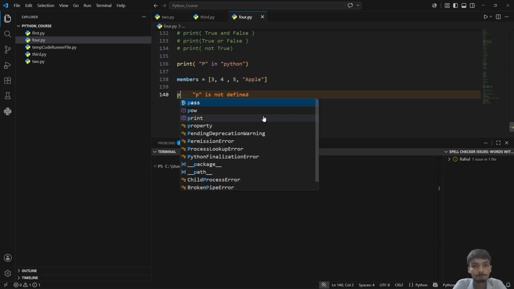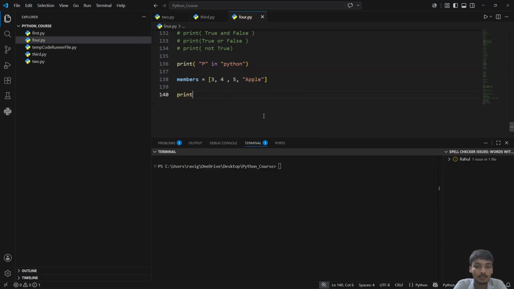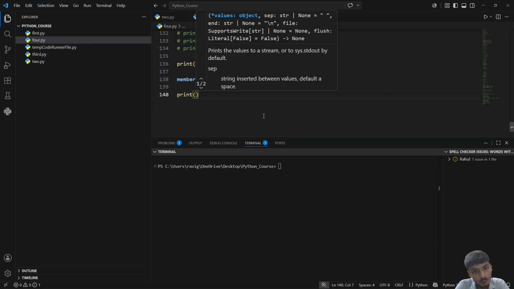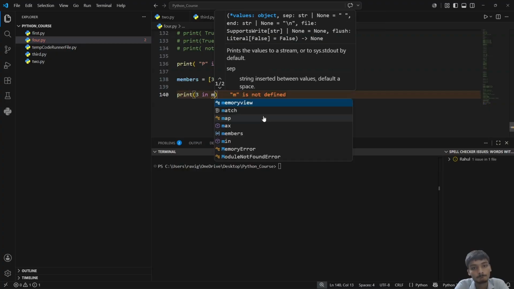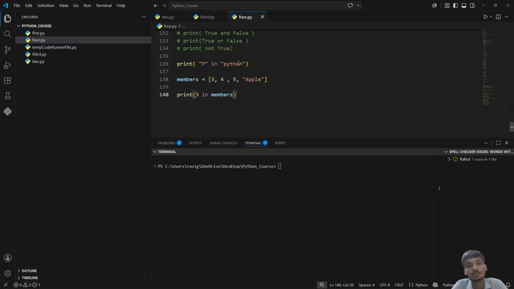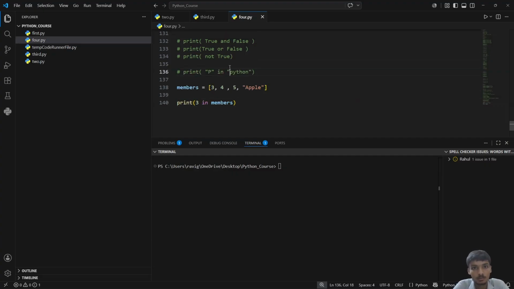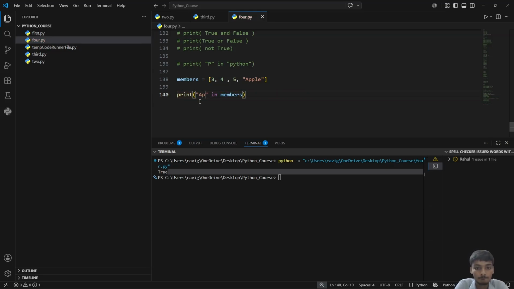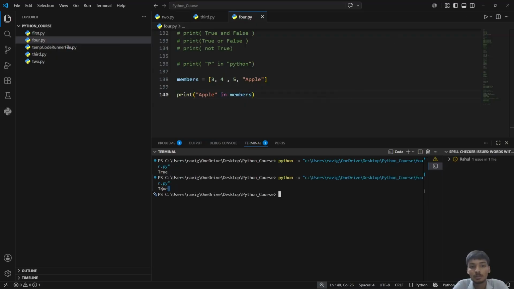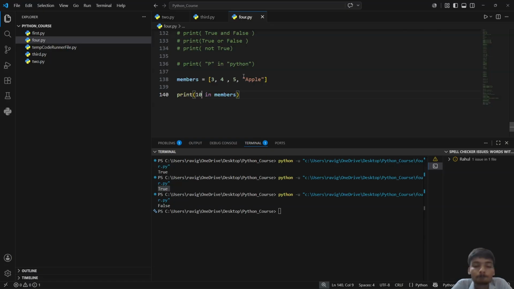If I try to print 3 in members, I should comment this line also. So when I run it, it will write true because 3 is already in the list. If I write here apple, we will get true because these exist. If I write any other number like 10, then it will give us false.